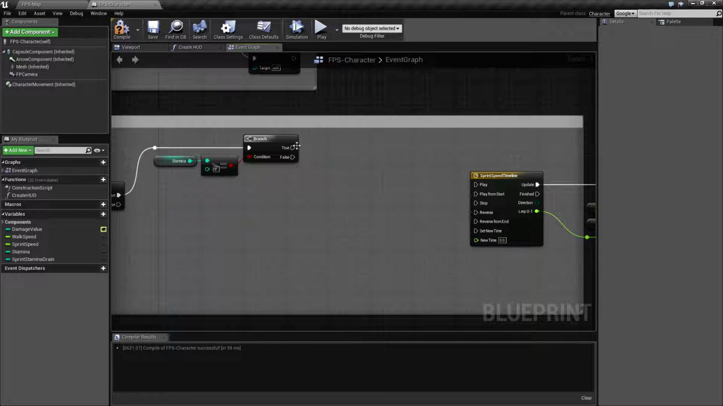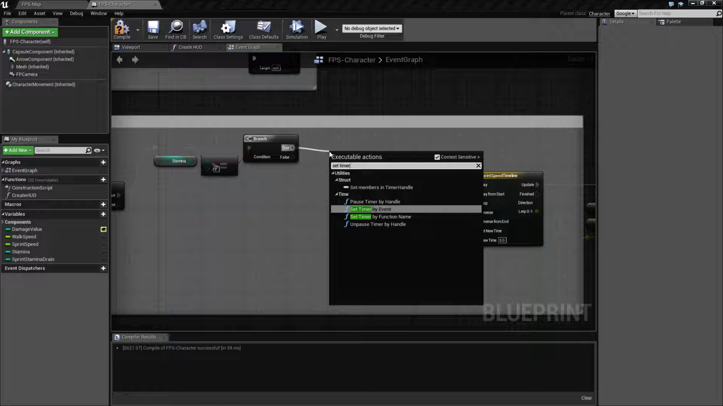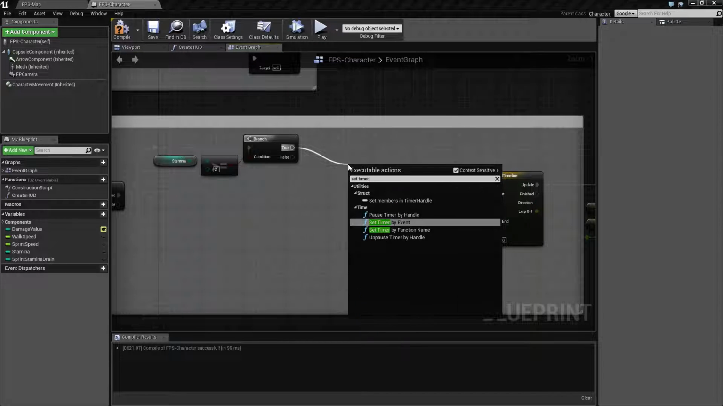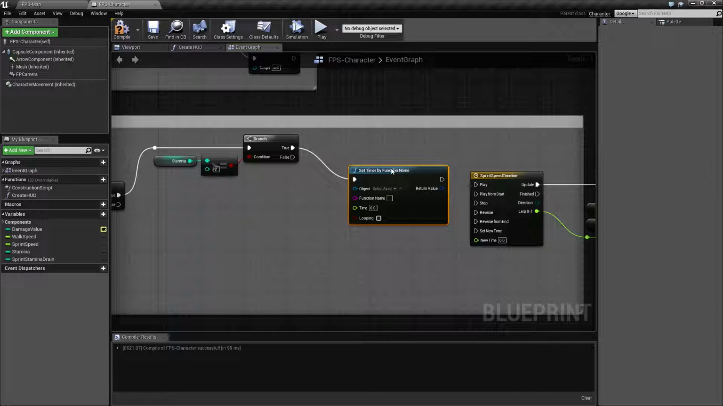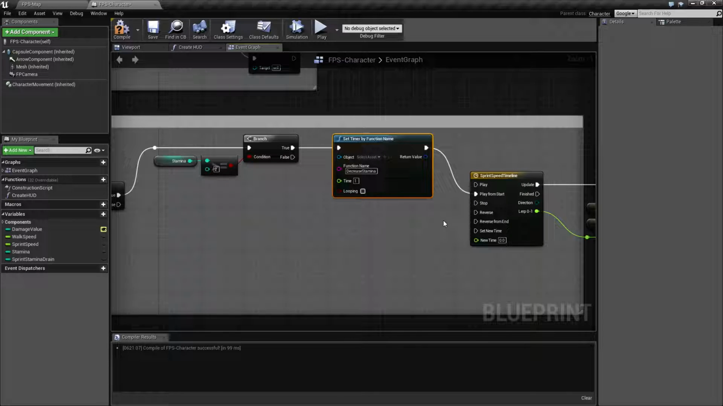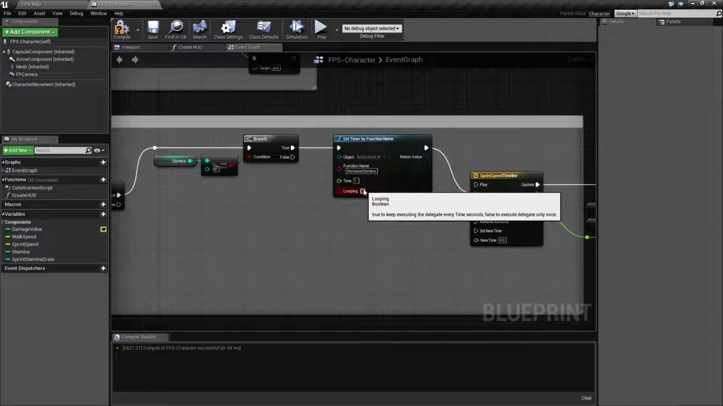And actually, that's not what we want. We want to set a timer. Not by event. Okay, third time's a try. Set timer by function name. Here we go. Function name decrease stamina. Time, we're going to call this once every second. And now we're going to play from start. And we do not want looping. We're going to call this every second, but we're not going to want it to automatically loop. We're going to want to control when it is set.